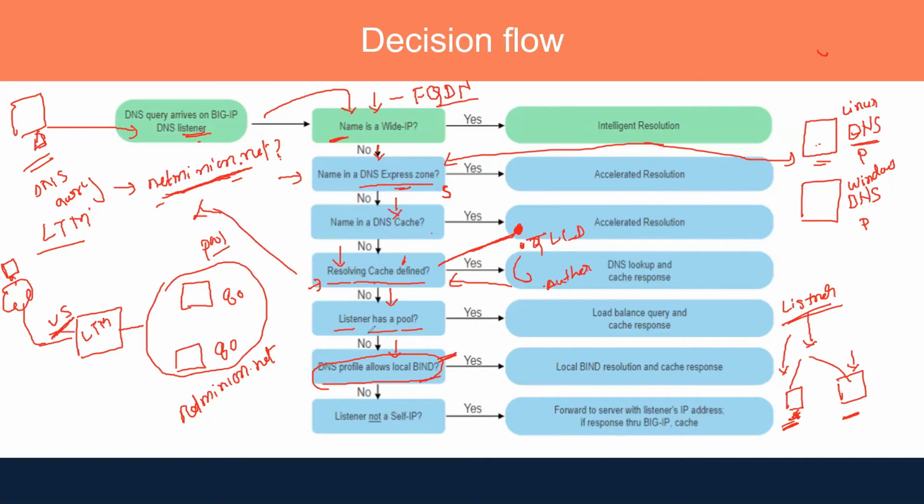Else, let's say there is no listener configured, the listener does not have the pool, there is no local BIND server, then it is going to check whether the listener is a self IP or not. That means the listener IP address you have configured, is that a self IP or something else? If the listener is not a self IP, then it is going to forward that request to the IP where the listener is configured, whatever IP is configured for the listener.